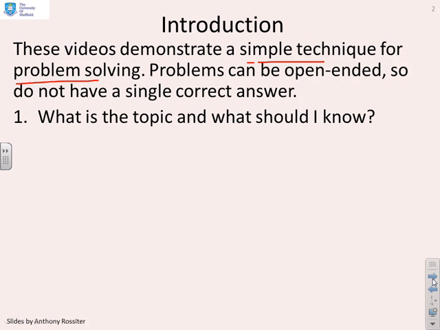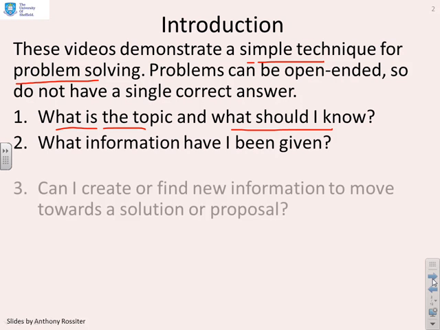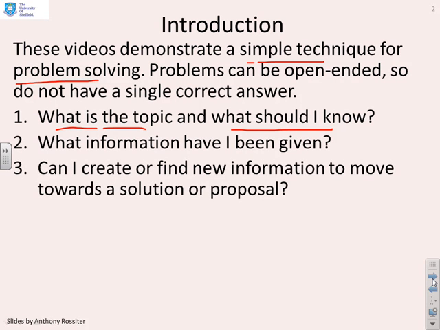And we've suggested you follow a given procedure. First of all, before you even look at the question in any detail, ask yourself, what is the topic and what do I know about this topic? Then, only after you've done that, look at the information that you've been given. And what you'll find is if you iterate between these two and finding new information from putting those two together, then automatically you're going to move towards a solution or proposal for the original problem.